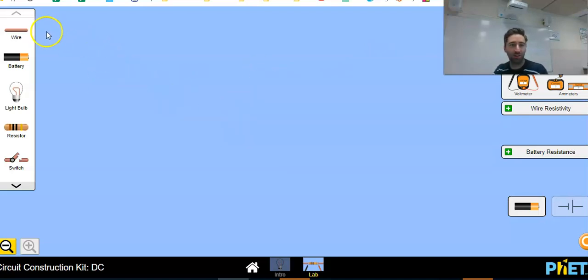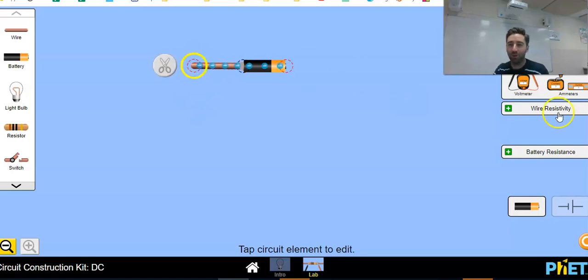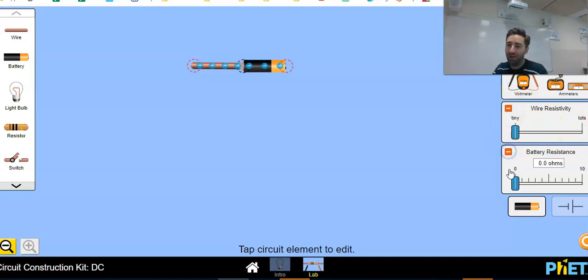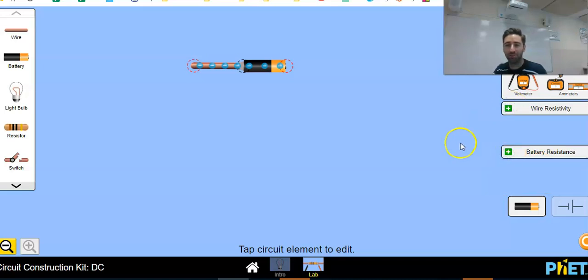So there's lots of different components that we can add into a circuit if we want to build one. So you can drag them across. So we've got a battery here, and then we can add a wire, and you can click and drag everything. We've also got on the side here, you can choose how much resistance your wires have. So we'll leave it at tiny for now. And you can also change the resistance of your battery as well.